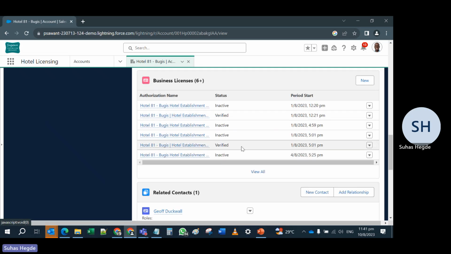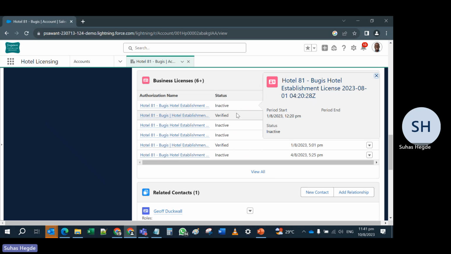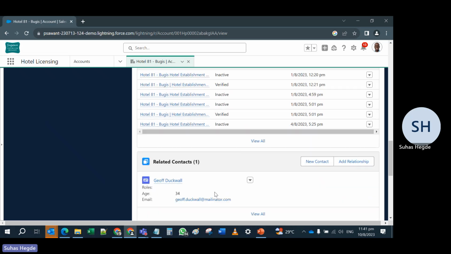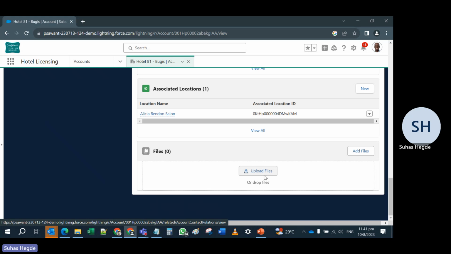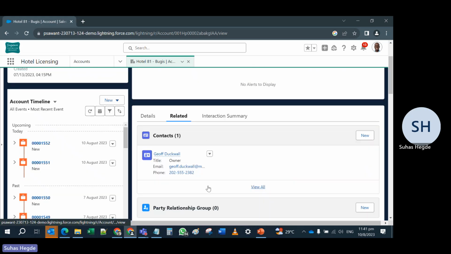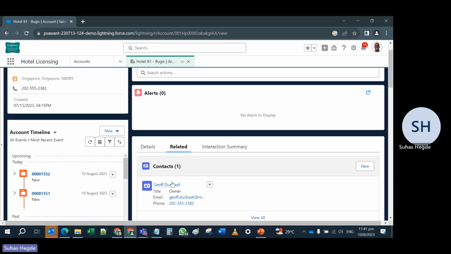All the licenses issued, whether a license is in inactive stages, whether it is verified, all those things will be available here. You can also have the files here, for example, his FIN card if you want to see it, or if there is any information, you can have a copy of it stored here. So this is for the account 360.